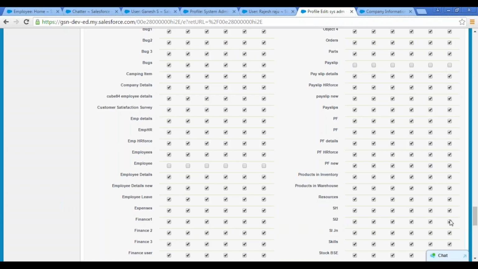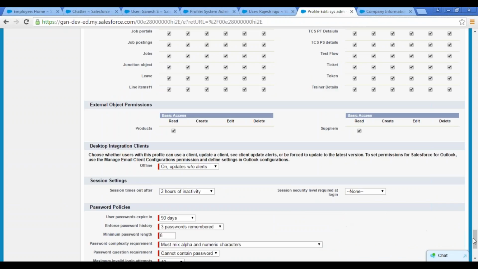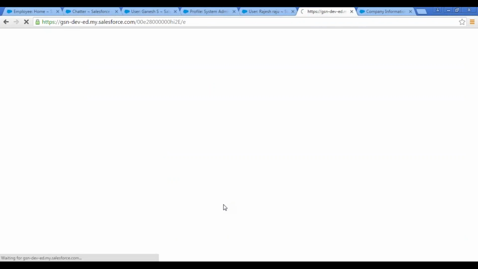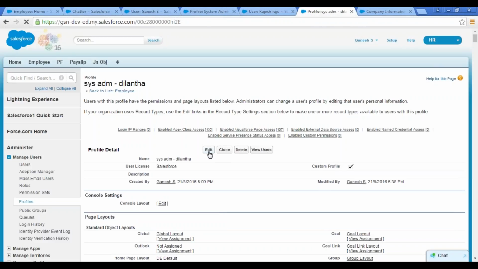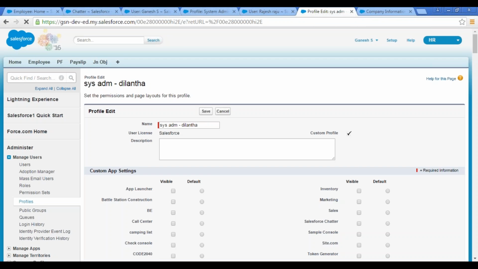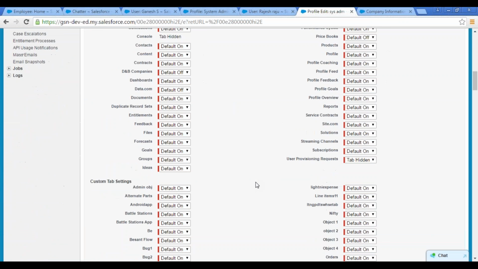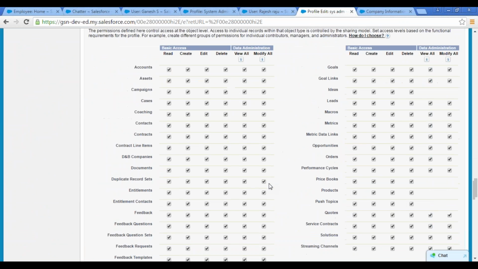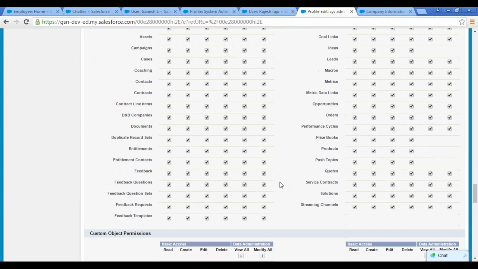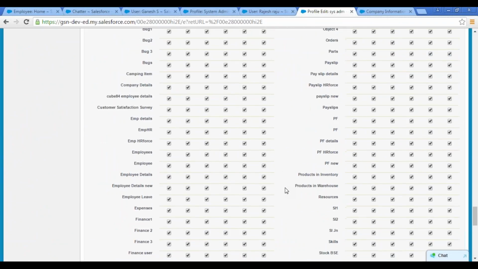Have you noticed? I'll do it again. Yeah, payslip is child. You have a relationship. Yeah, exactly. You are correct. Why? Because payslip is a master detail relationship with your employee. So whatever the security and sharing of the parent, it will be automatically inherited by the child, right? So once I disable this master security access, automatically the child also will go off.